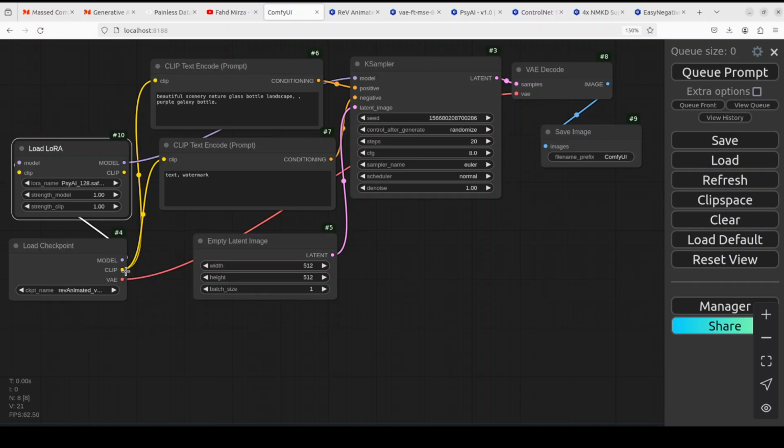Another thing we need to do is that you see that these clips are both going into positive and negative prompt. Let's remove it from here. And from here, just enter it to this clip.